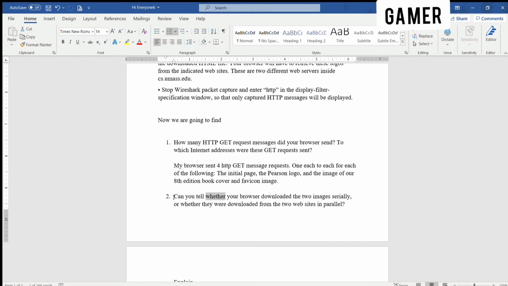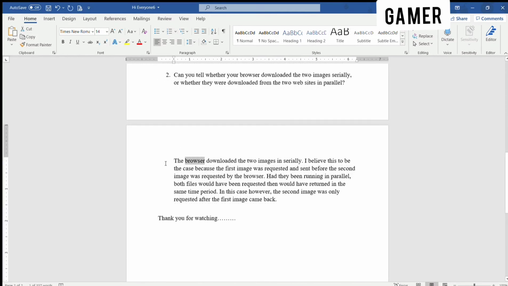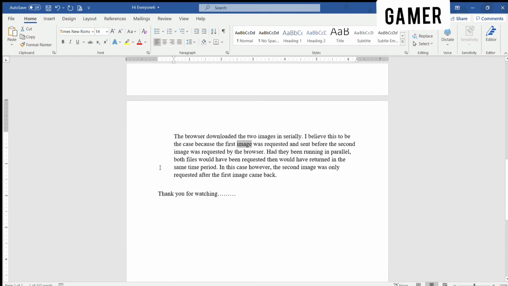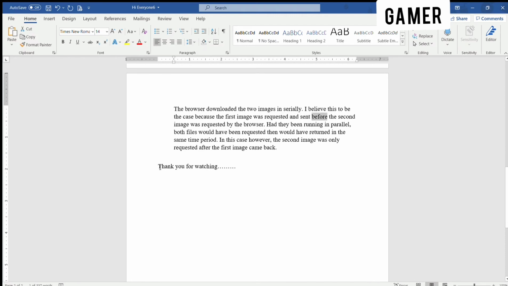Can you tell whether your browser downloaded the two images serially, or whether they were downloaded from the two websites in parallel? The browser downloaded the two images serially. I believe this to be the case because the first image was requested and sent before the second image was requested by the browser. Had they been running in parallel, both files would have been requested and would have returned in the same time period.